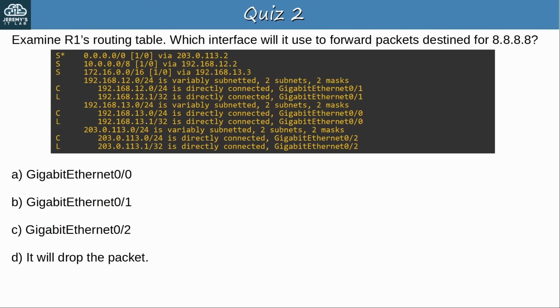Examine R1's routing table. Which interface will it use to forward packets destined for 8.8.8.8? Pause the video now to think about the answer. Okay, the answer is C, GigabitEthernet0/2. The only route that matches destination 8.8.8.8 is the default route. This route doesn't specify an interface, but it does state a next hop of 203.0.113.2.